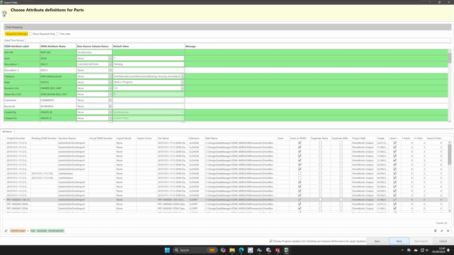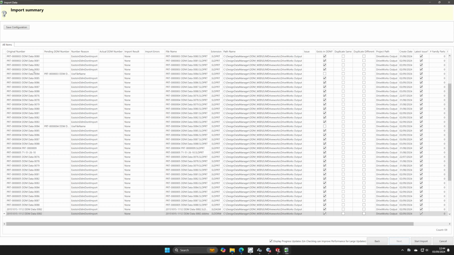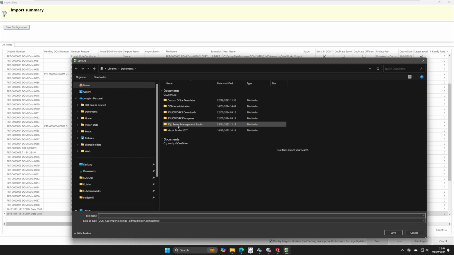We say next. On this screen, we map the parameters between your data source column. This is where your CAD parameters are. And we do this for parts. We then go through the mapping for drawings. Now at this point, you don't need to run the import. This is where you would save the import configuration here.